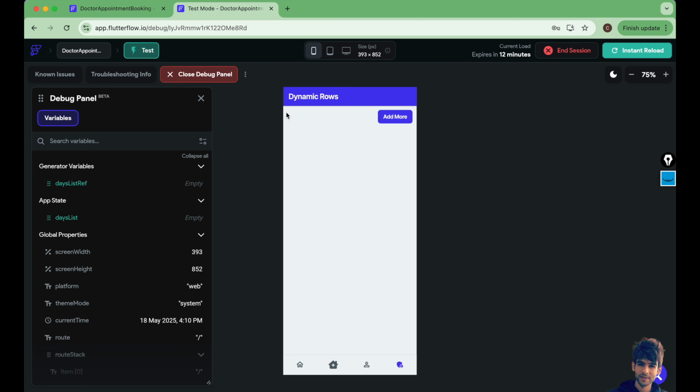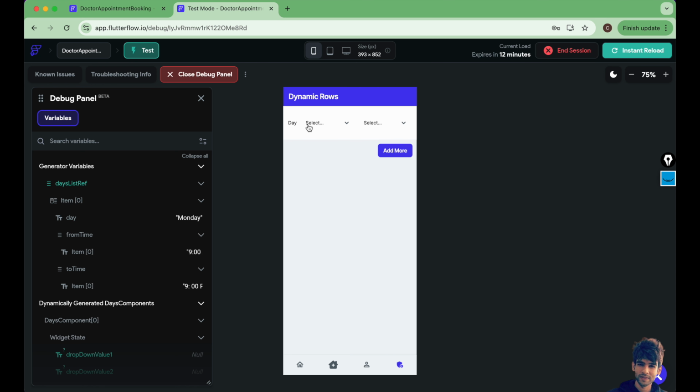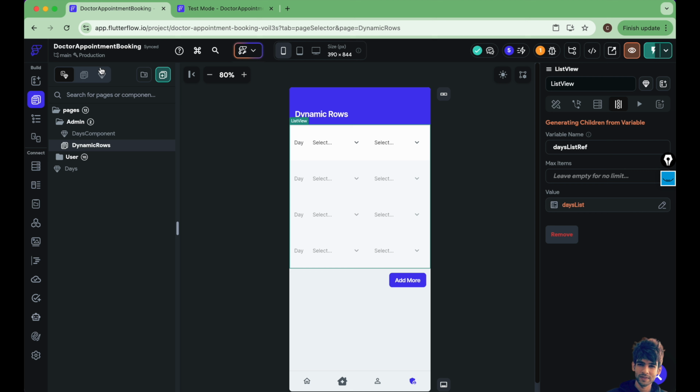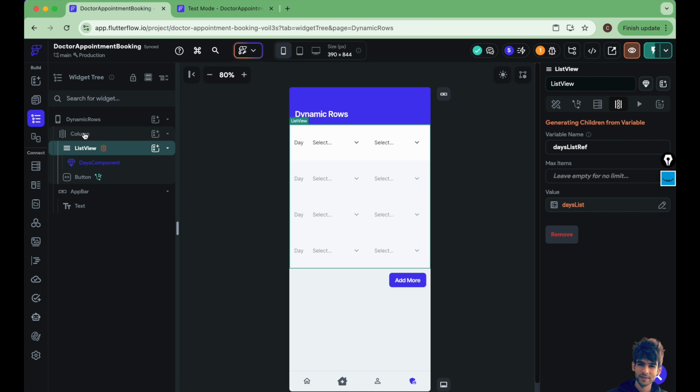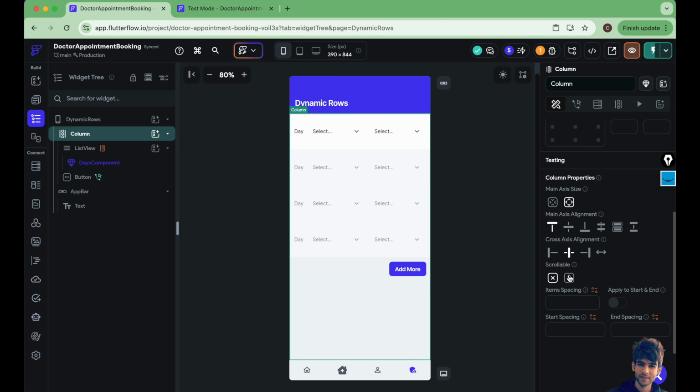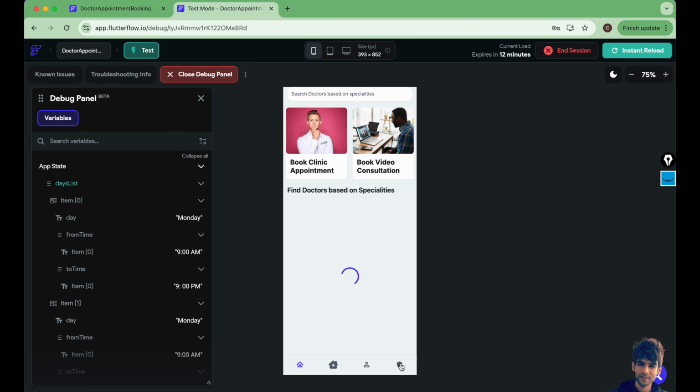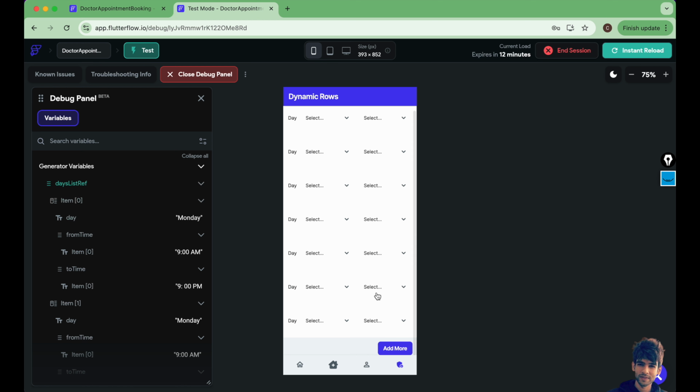Okay, let's go to dynamic rows. Initially there are no days available, so when I click here you can see the days are now coming properly. Okay, so you can add multiple rows here. Now to solve this you need to go to widget tree, select the column over here, and you can add the scrollable. You can reload this.